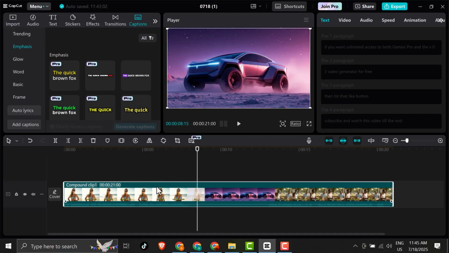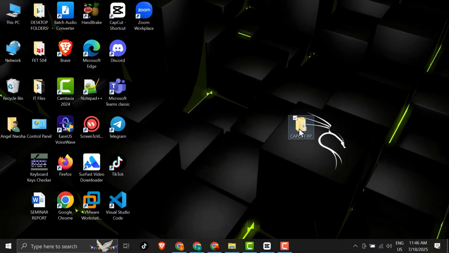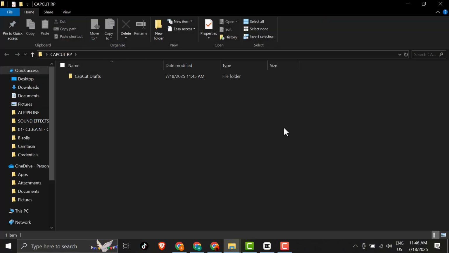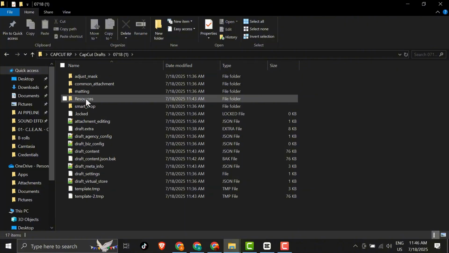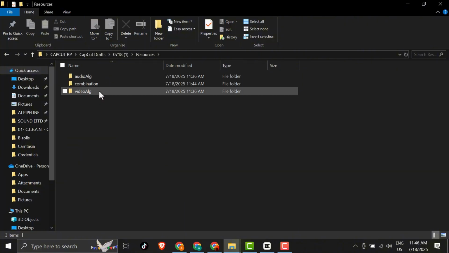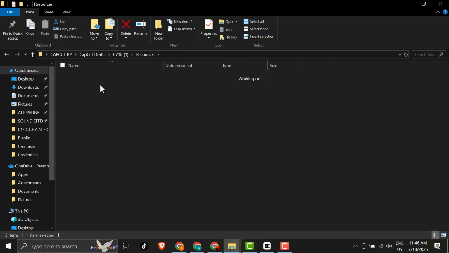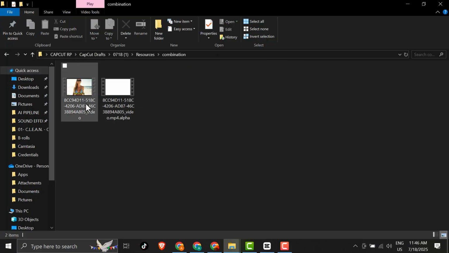When pre-processing is complete, it's time to go under the hood. Open your File Explorer and navigate to the folder you set earlier for your CapCut drafts. In my case, it's the folder I named CapCut Pro. Inside that folder, you'll see another folder named CapCut Drafts. Open it, then dive into the next subfolder. Inside that, locate a folder named Resources. Open it, then look for a folder called Combination. And boom, there it is.